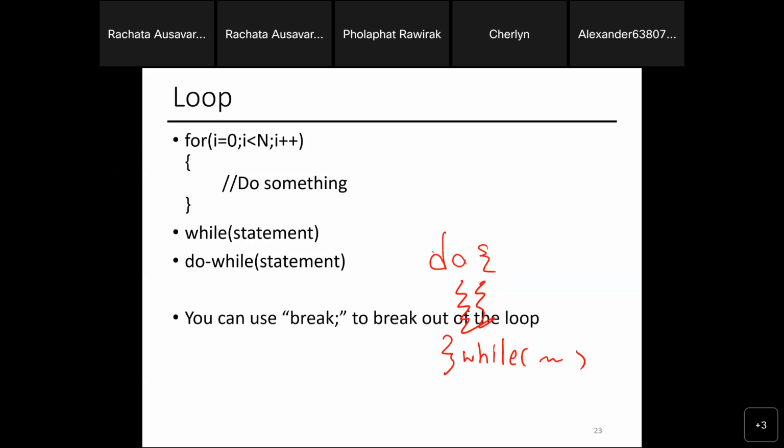You can also use break to break out of the loop right away. You can use continue. It's not breaking out of the loop, but it stops that iteration and goes to the next iteration.